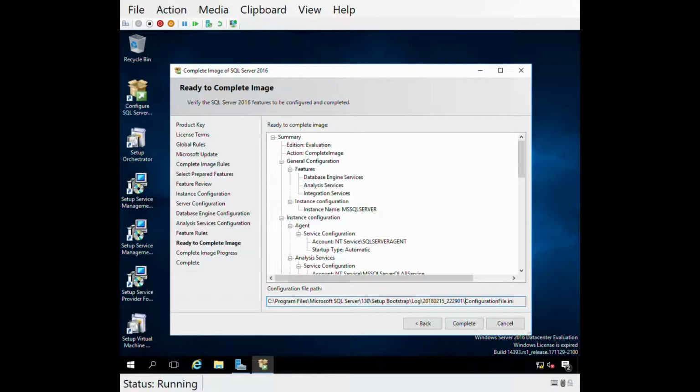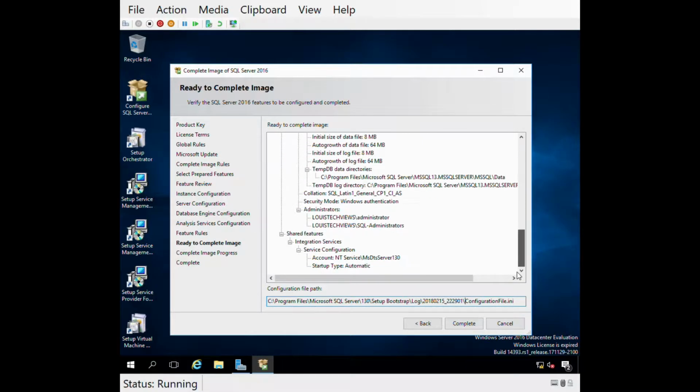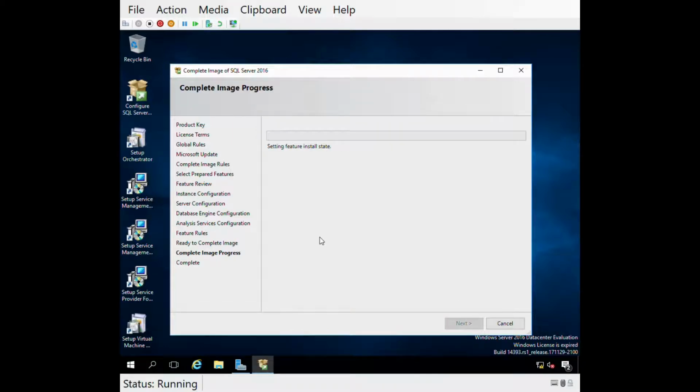So on this screen, we get a summary of everything that it's about to do. And then also down here at the bottom, we have this configuration file path. So this configuration file will have all the options that I've selected for this installation. So if I wanted to, I could reuse this installation file or this INI file and do another installation of SQL Server using those same settings I've already configured. So let's go ahead and say complete and allow that to go. This normally may take a few minutes to complete, but as soon as that finishes, we'll be right back.